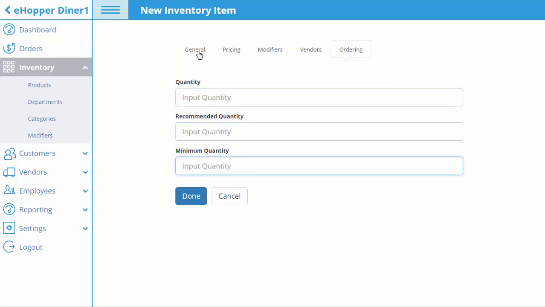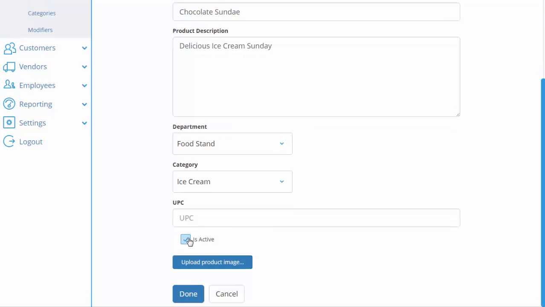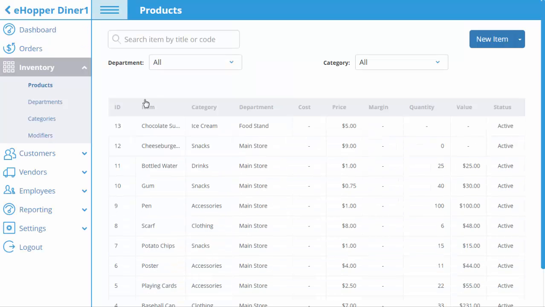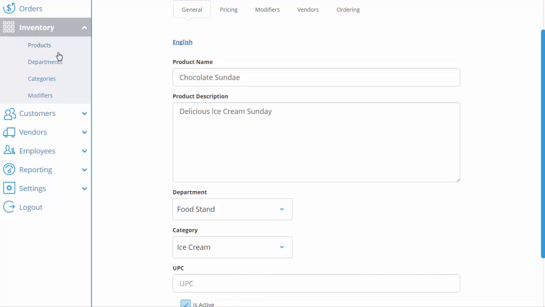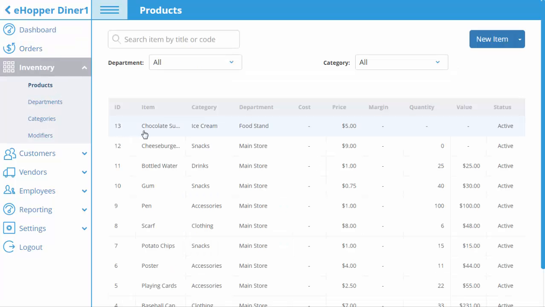Finally, make sure your new item is marked active for it to be displayed in eHopper's point of sale shopping cart, and click Done. Your newly created item will now appear in the product section of your back office inventory and will appear on your point of sales section after synchronization.